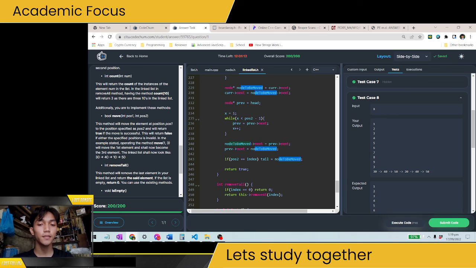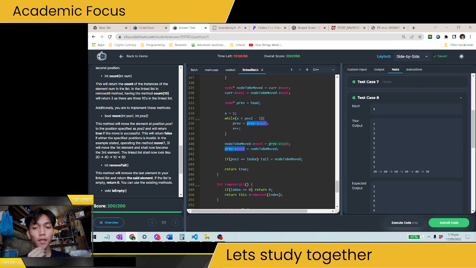So our node to be moved is the linked list node that we want to move to the given position. So our previous position is the position of our first position, and our previous next, which is basically our first position, we'll be setting that to our previous move, previous to our first position.